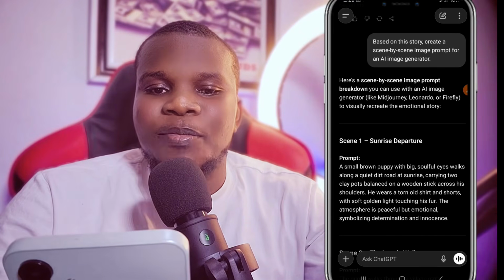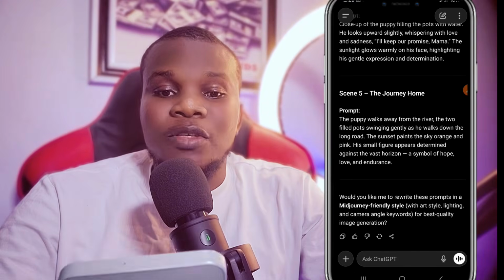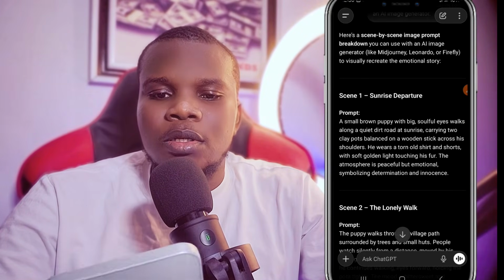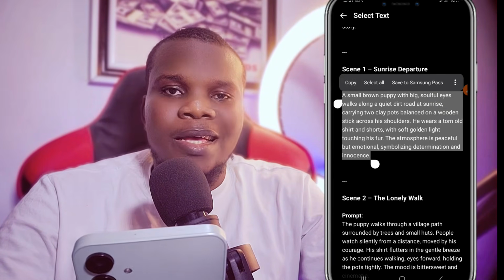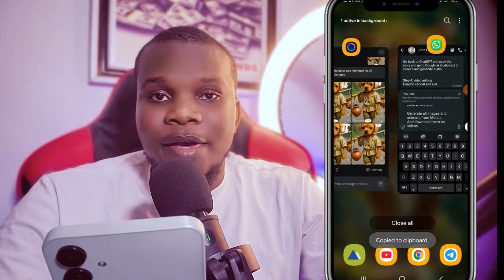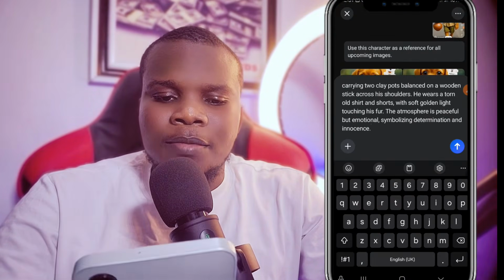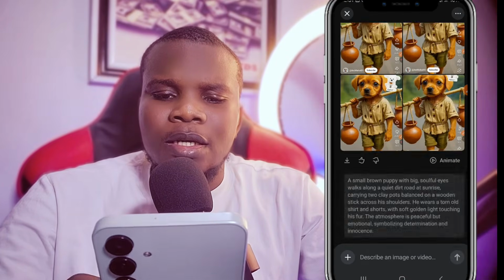Okay, this is the prompt right here. We have 5 different prompts right now. You have to simply go ahead and copy them one after the other. Let's copy the first one. Click on this select button, then select the first prompt, then go back to Meta AI to generate an image for that particular scene. All right, then paste it right here, then send it.